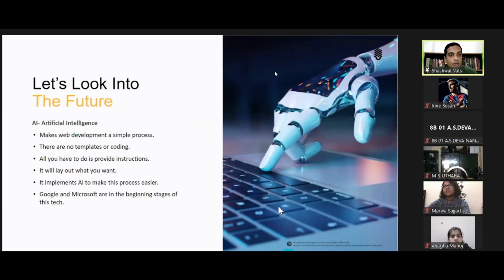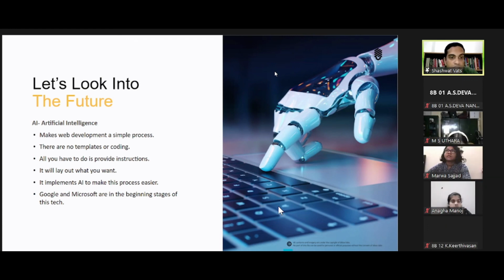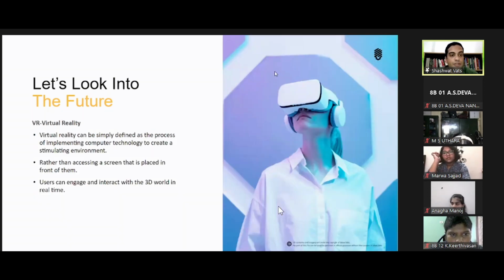In future we'll also have artificial intelligence. We've learned about artificial intelligence. It makes web development a very simple process. There won't be any coding or templates. All you have to do is provide instructions, and the AI will complete the layout of your website on its own. Google and Microsoft are currently pursuing this, so we are likely to see this very soon.